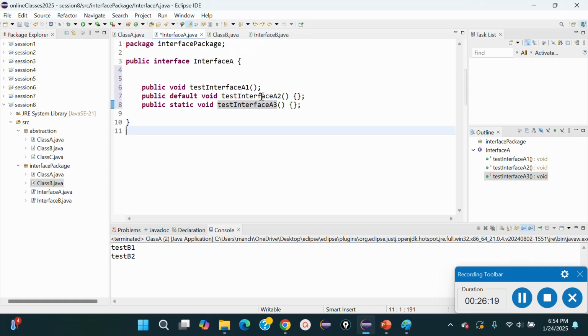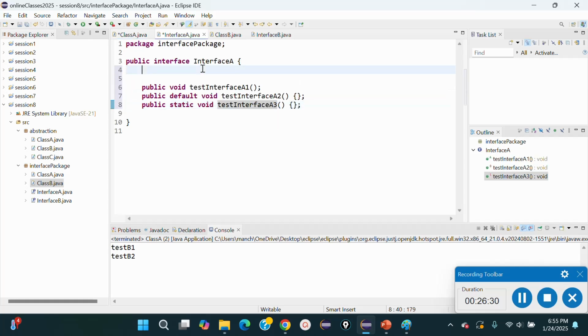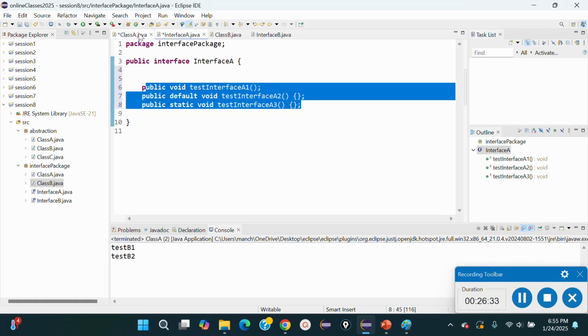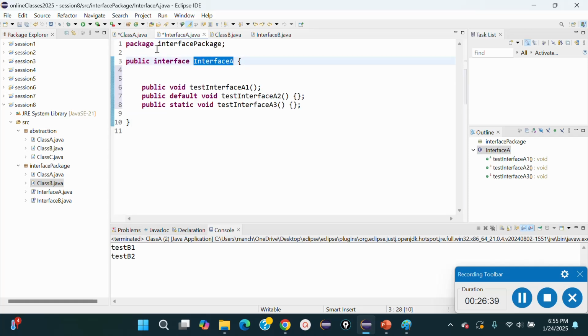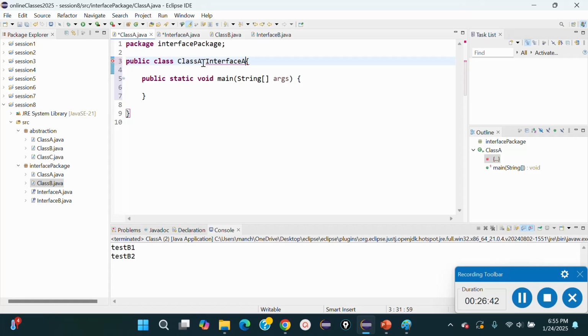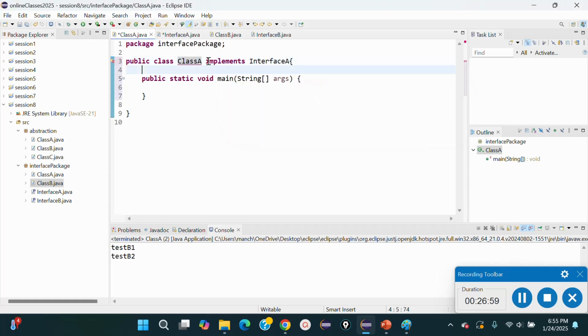Let's have a main method over here. So what if I want to access all these methods? The very first thing I need to do in class A is take the name of this interface, Control C, and put it over here, and say extends. See, it is telling me, if I hover over, to change extends to implements. Because it's an interface, you cannot extend it. You need to do implements. Click on that and it will change it to implements.